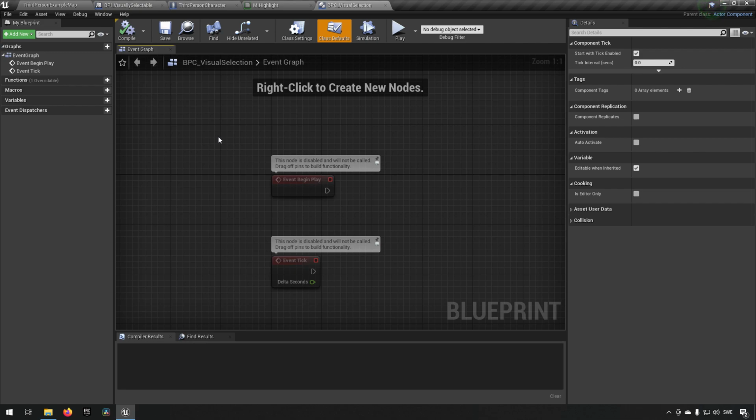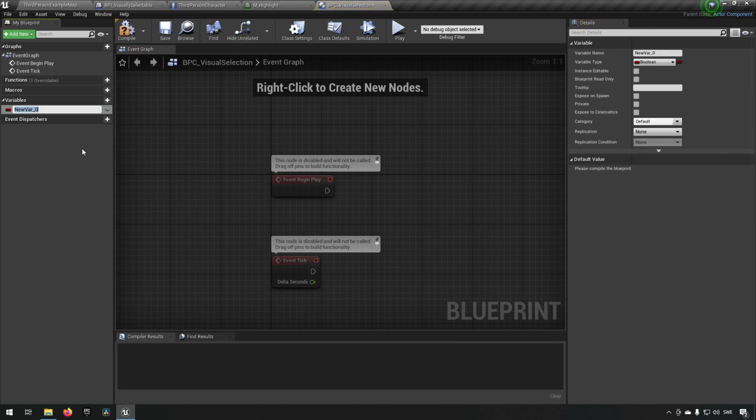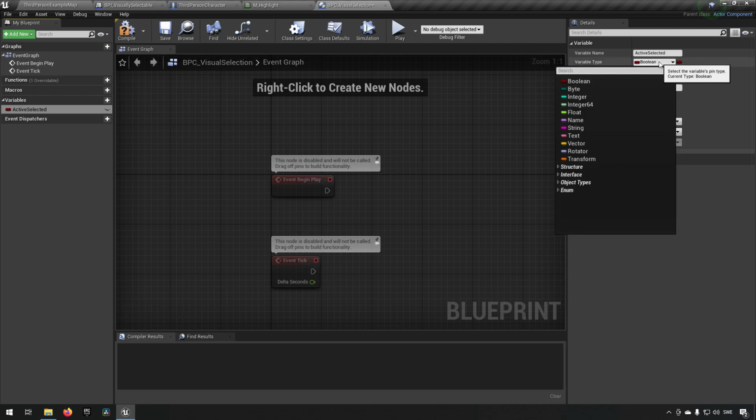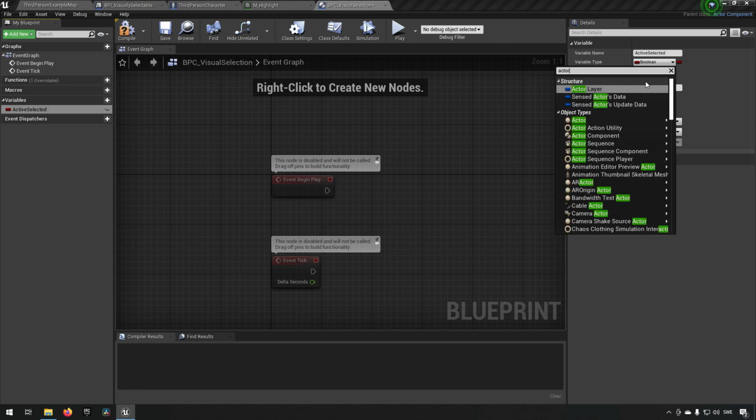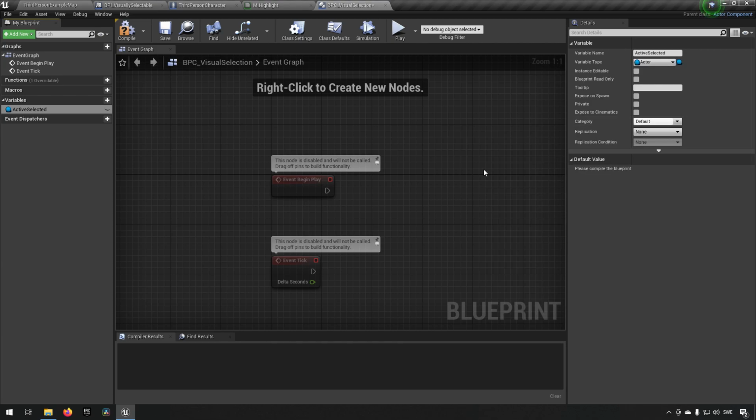And what we need to do now is make a few functions to allow this to work. So the first thing we need to do is add a variable, and we'll call this active selected. And this will represent the thing that we have currently selected. And we want to have this variable type as an actor. So actor object reference, like so. Control and save.